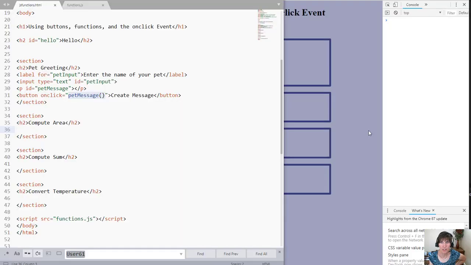In this video, we're going to use JavaScript to do a little bit of math. So we're going to do the compute area section. In here, to compute the area, we're going to need to get the width and the height from the user. So to do that, I'm going to use inputs of type equals text.